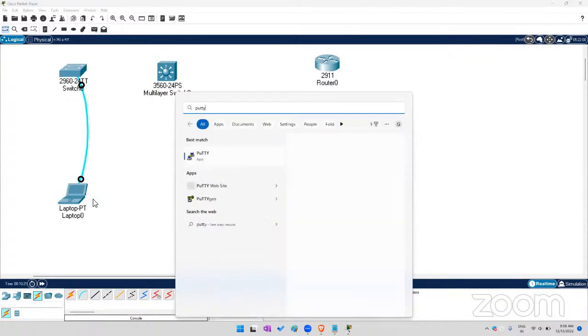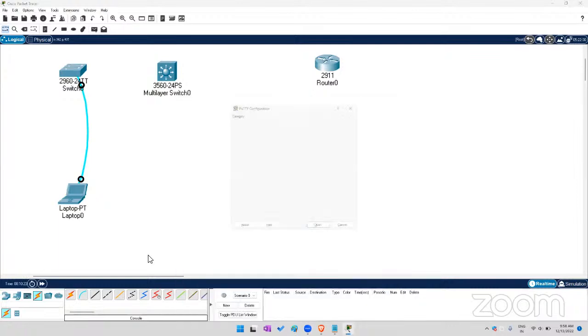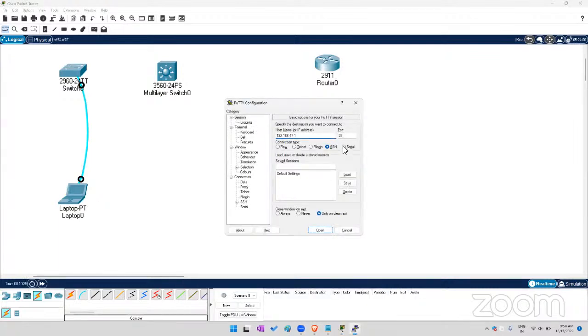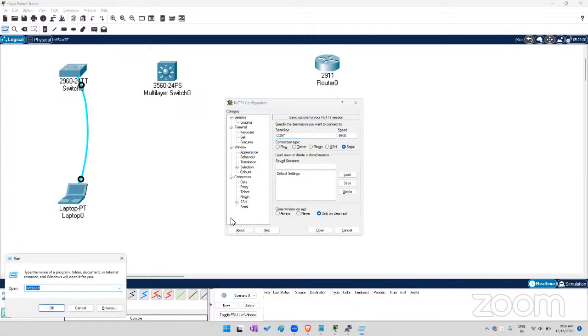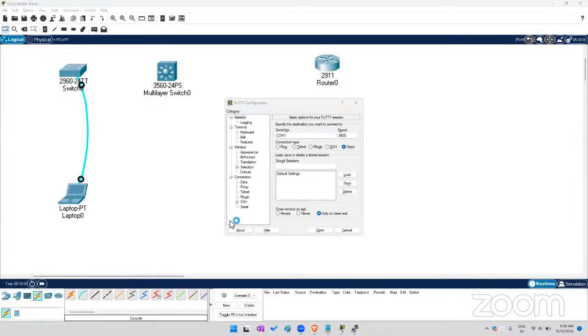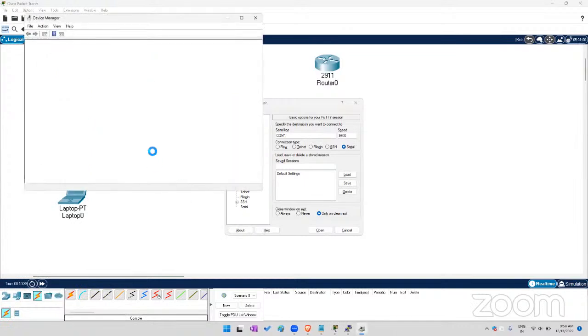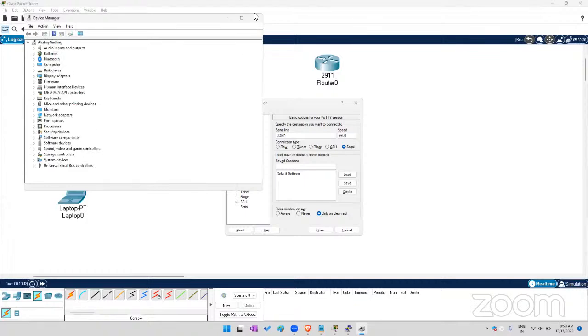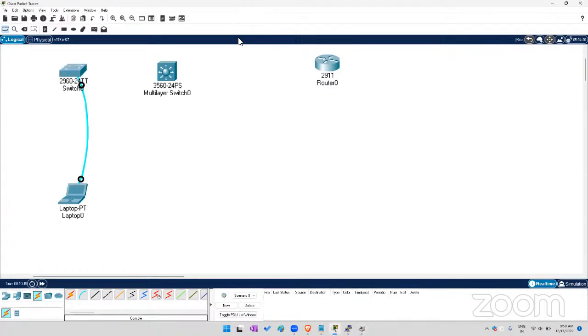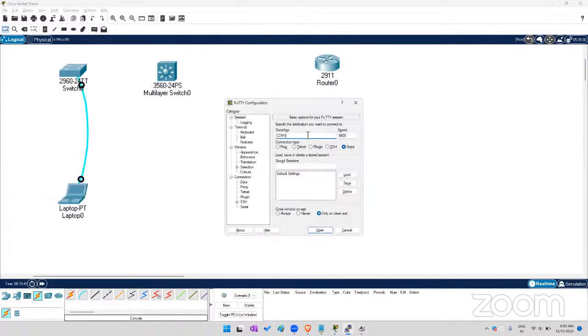After getting connectivity, you just need to open your PuTTY application. In PuTTY, click on serial connection, which means you are connecting with the console cable, and define your communication port number. How do you get the communication port number? Go to device management and verify it. Then go to PuTTY and define your communication port number plus baud rate.